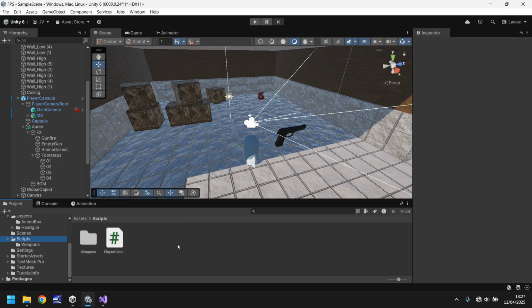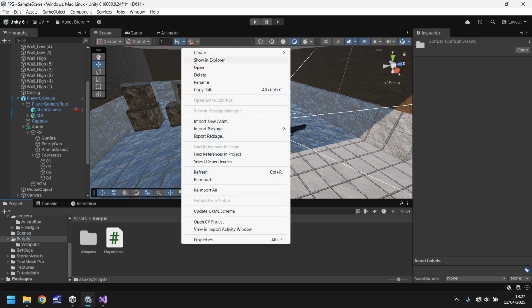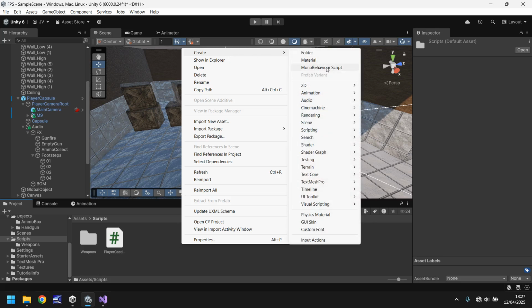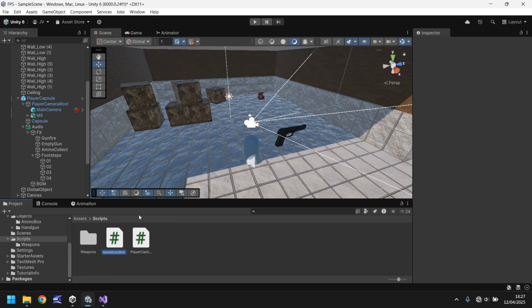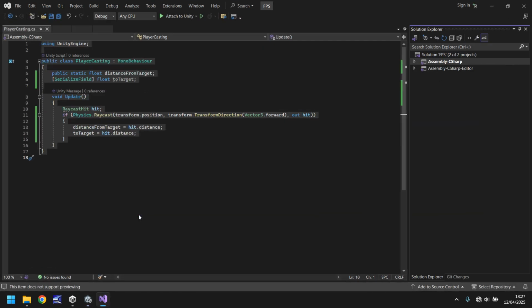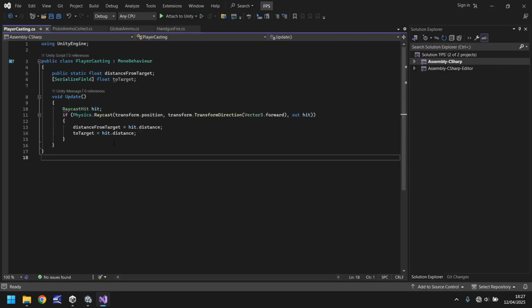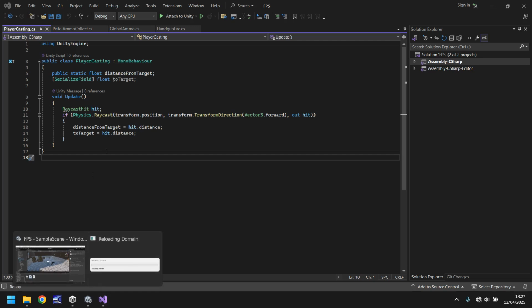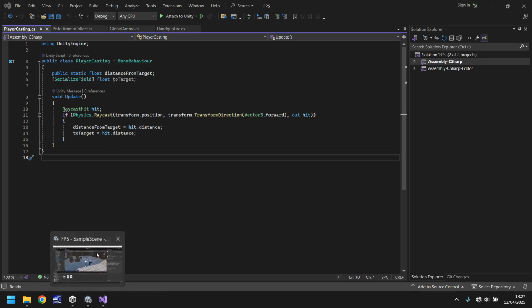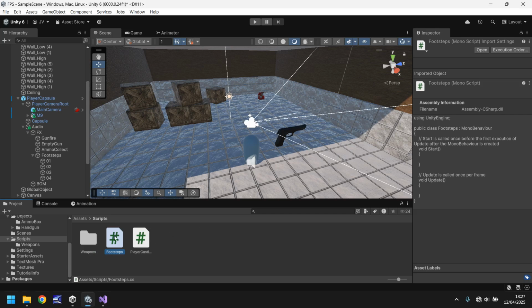So let's go to scripts, let's click on create, and let's go to new script. We'll call this footsteps, just quick and simple. And let's head into Visual Studio. I don't know why it's decided to go into it and not actually open the script. It seems to be compiling. Just give Unity a moment to compose itself. And then let's go into the footsteps script.